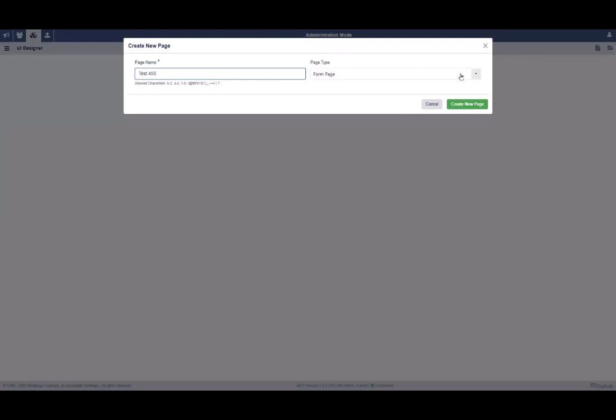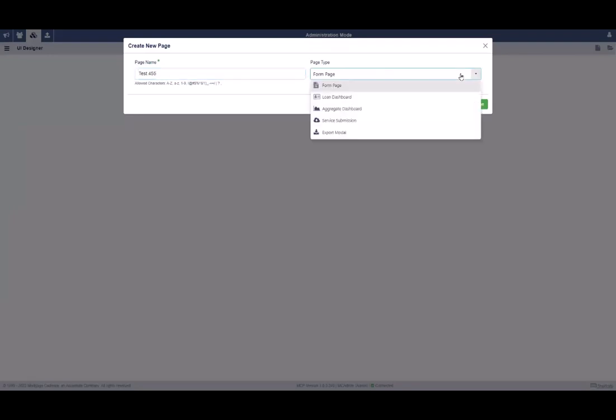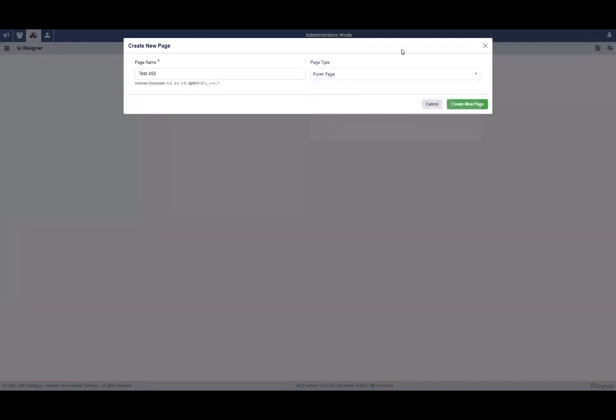Some of the pages that I can create can either be a form page like we were looking at before, where there's data entered by your users, like the borrower information page. We could also create a dashboard, which is a read-only page with some information on key data for the loan. Or these other, pretty self-explanatory, we can modify service submissions such as a credit or automated underwriting or export loans, and change a dashboard when users log into the system and see a read-only view.